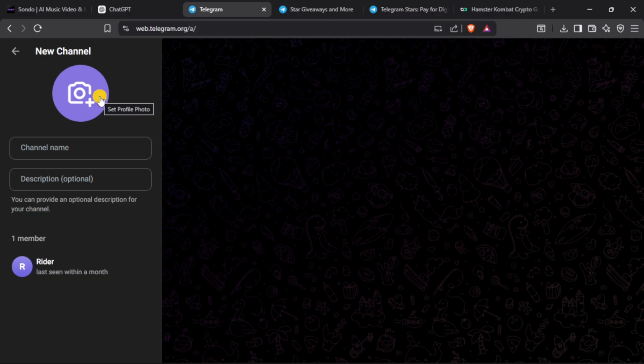But always be cautious of third-party websites claiming to give free Telegram stars in exchange for your account credentials. These are almost always scams. Only use official Telegram features and legitimate community giveaways to earn stars safely.